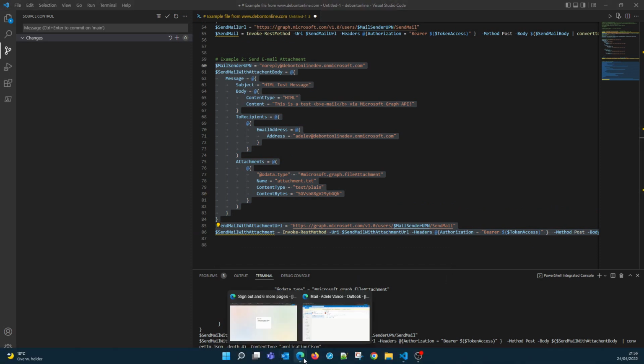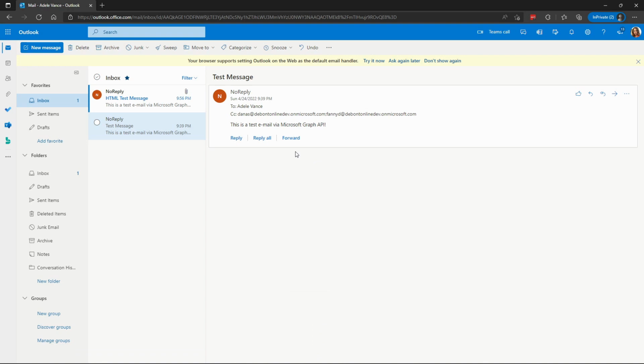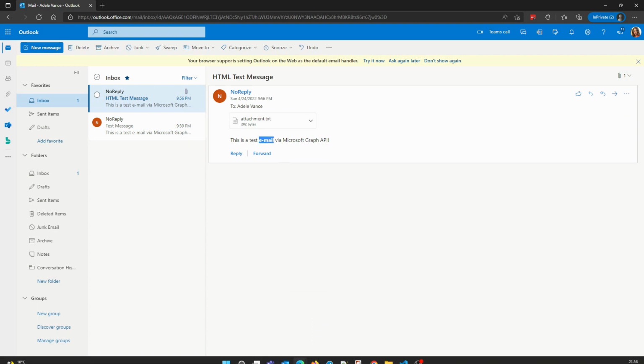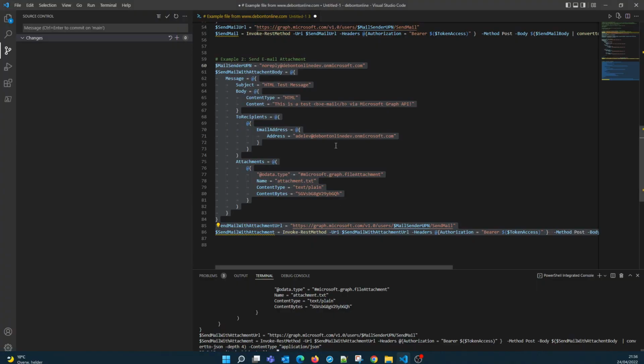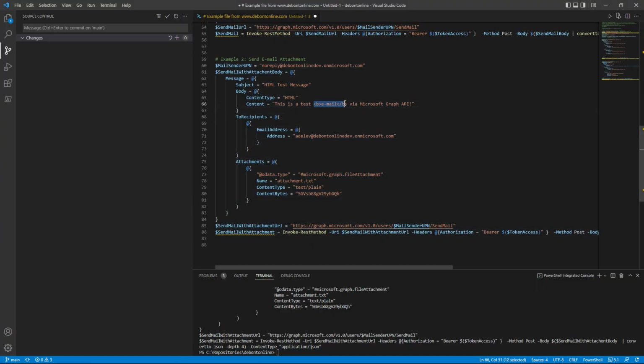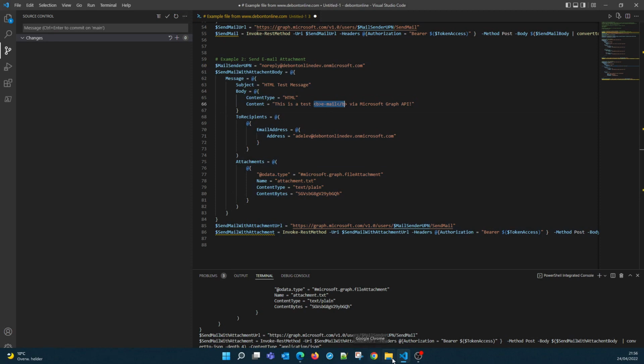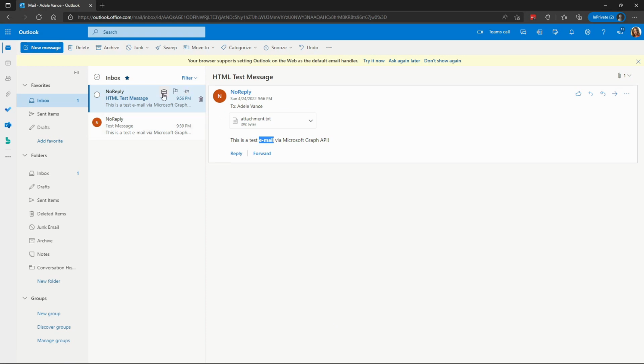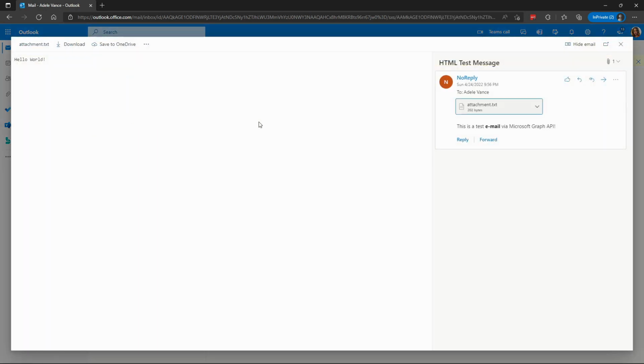Yep, there we have it. Now, as you can see here, this is a message in HTML format. You see that the email is bold, just like if you look back at the script, that's what's created. And if you look at the other message, you can see it also has the attachment. If you open it, yes, it also contains hello world like I demonstrated earlier.